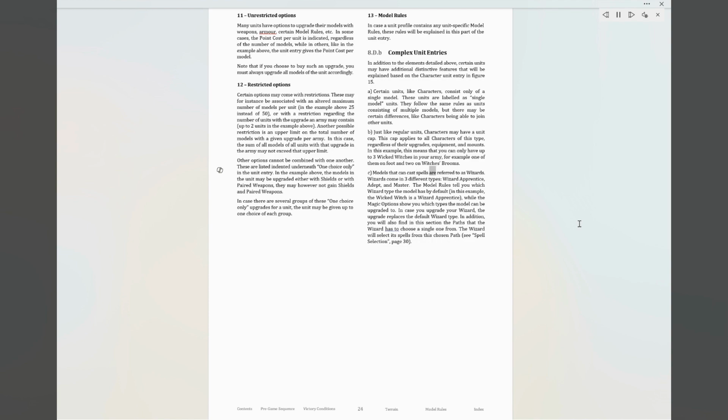Models that can cast spells are referred to as wizards. Wizards come in 3 different types: Wizard Apprentice, Adept, and Master. The model rules tell you which wizard type the model has by default. In this example, the Wicked Witch is a Wizard Apprentice, while the magic options show you which types the model can be upgraded to. In case you upgrade your wizard, the upgrade replaces the default wizard type. In addition, you will also find in this section the paths that the wizard has to choose a single one from. The wizard will select its spells from this chosen path. See Spell Selection, page 30.